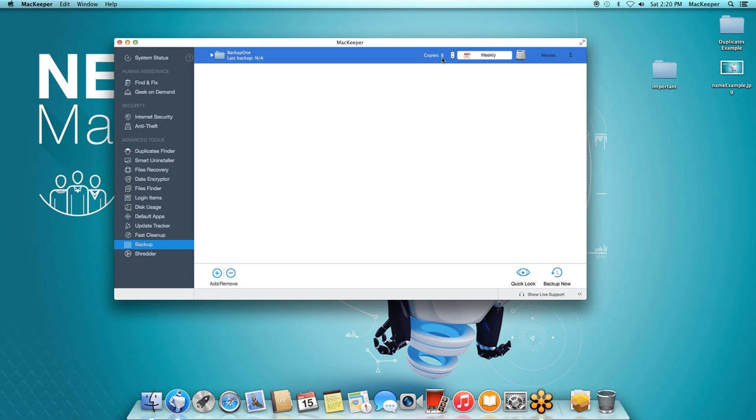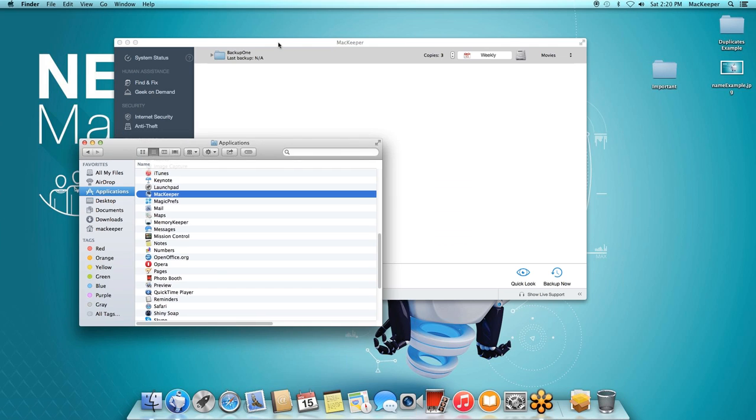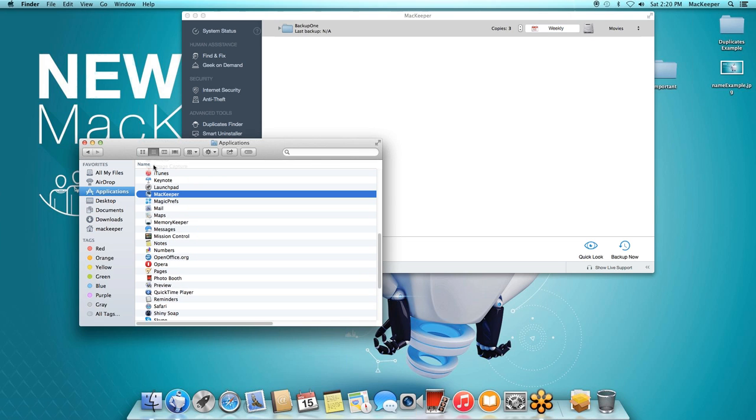The next thing that is interesting here is copies. Because again, as I mentioned, MacKeeper backup is not the same as the Time Machine backup. So Time Machine backup has one backup and backs up all the files, and backs up only new files.